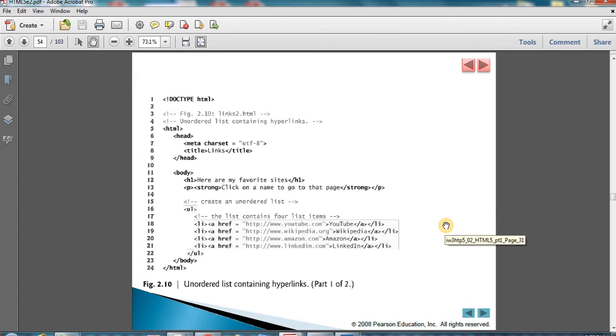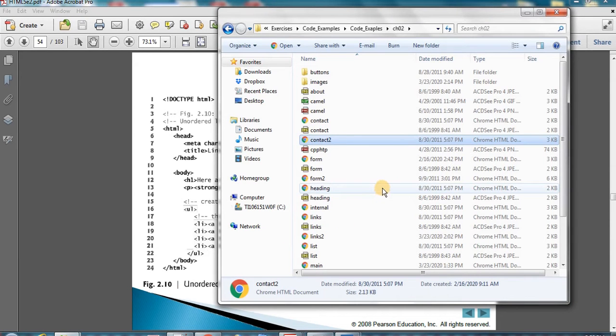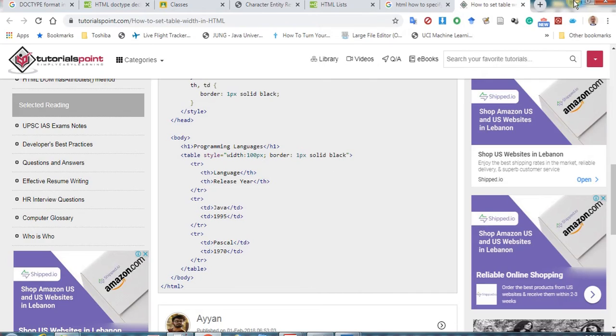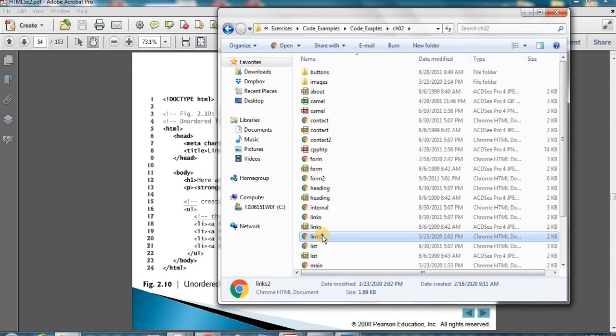We can see an example here. It is the same as the example that we saw before, in which we create 4 hyperlinks, but now we are putting each hyperlink as a list item, and we are putting all the list items inside an unordered list. So I think I opened this one last time, but I removed the UL and LI items.